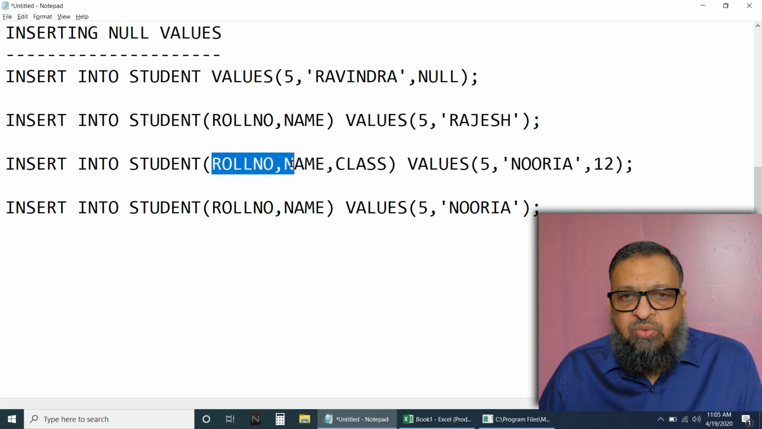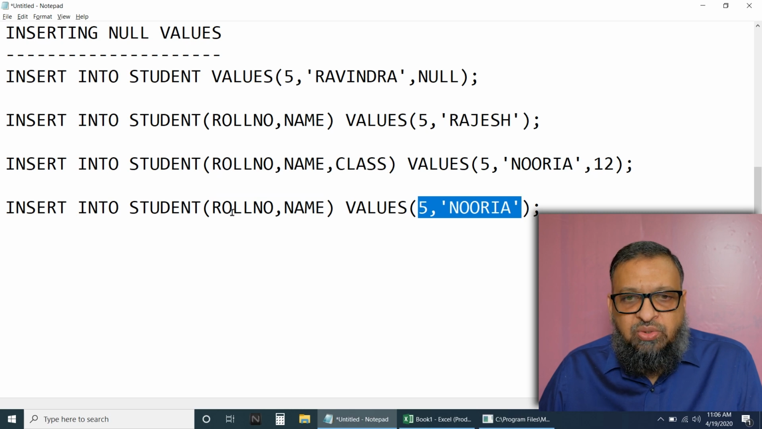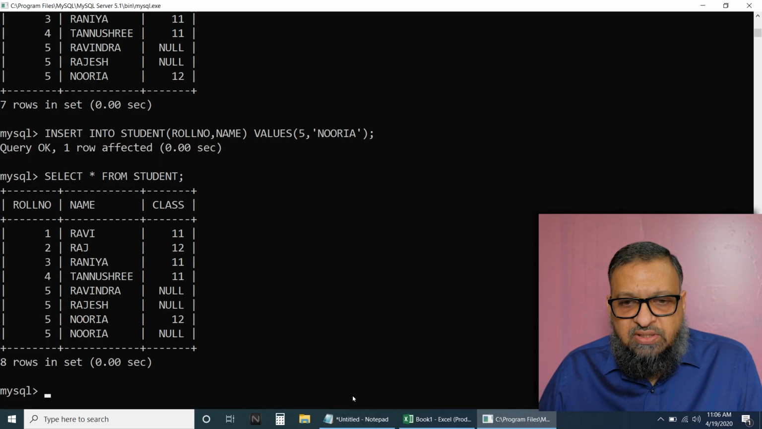Now, here I am providing roll number, name and class. I am providing all the values. Okay. The order you have to follow: roll number 5, name Nuria, and class. Now, here roll number is there, fine. Roll number is 5, name is Nuria, but I am not providing the value for class. Okay. Because I have not included class, I am not providing it here. The number of columns is equal to the number of values here. See here, roll number and name, there are 2 columns and 2 values, 5 and Nuria. 5 will be assigned to roll number and Nuria will be assigned to name, as you can see here, fine.